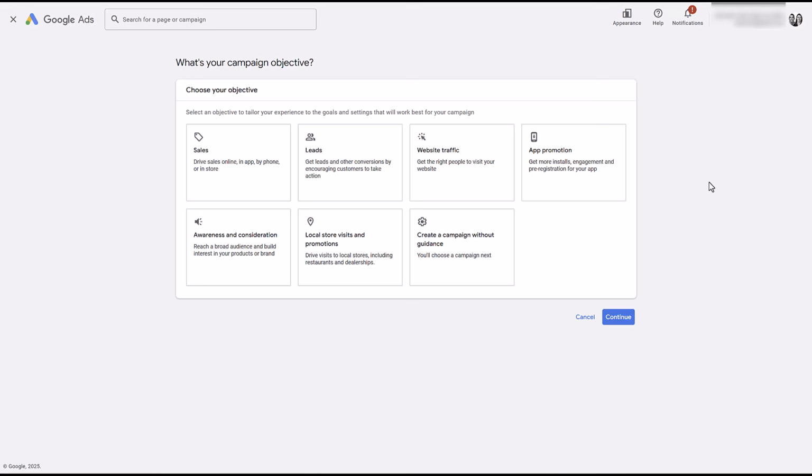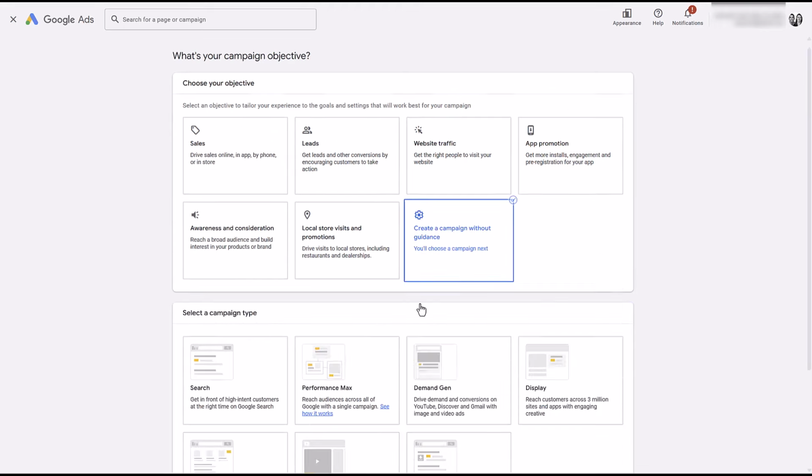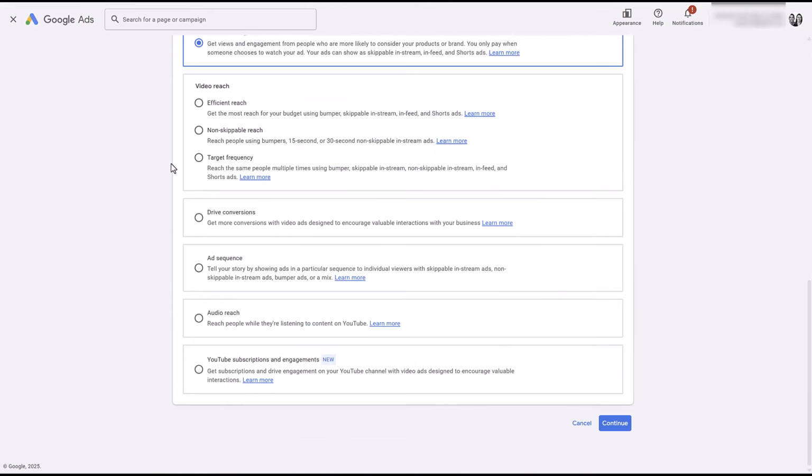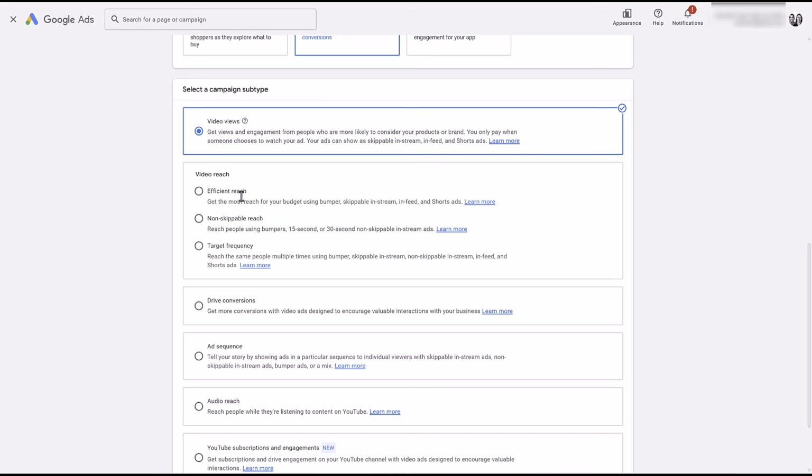Next, I do want to talk about dedicated YouTube campaigns. There's a couple different campaign subtypes for YouTube. For now, I'm just going to create a campaign without a goal's guidance, choose video, and here we see a few different goals. By default, it's going to start with video views. We see right in the description, ads for video views campaigns will show as skippable in-stream, in-feed, and Shorts.